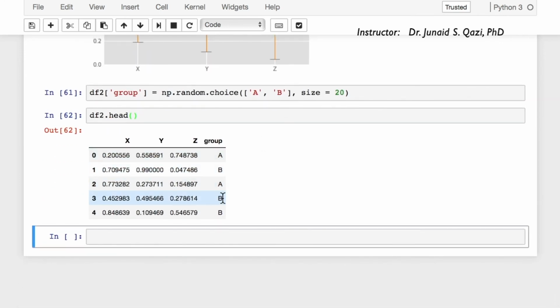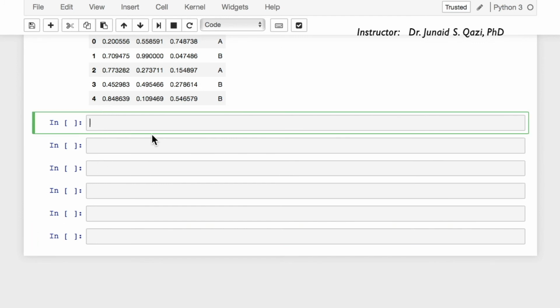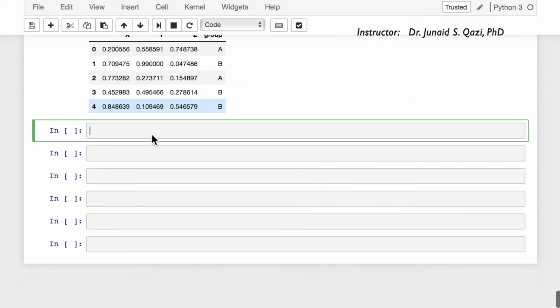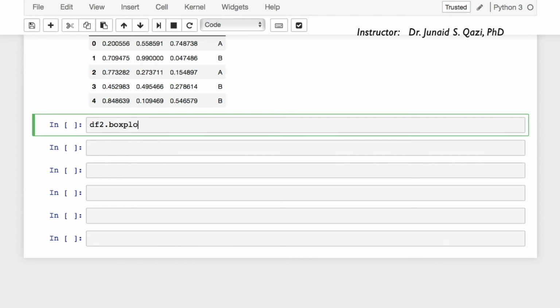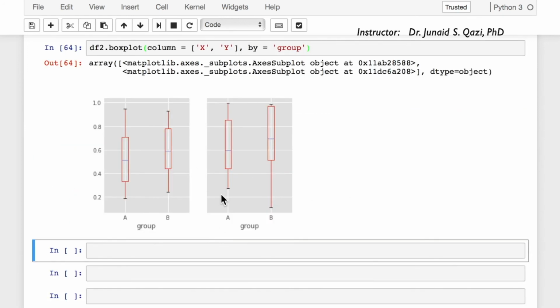So here we have the new column: A, B, A, B, B. Let's add a few cells and plot the box plot again. So we can use df.boxplot to plot box plot as well. Let's grab two columns from our data frame and use df2.boxplot here and pass in columns, which is a list X and Y, and pass in by. We want to group by the group column. So we are grabbing X and Y columns from our data frame and passing by equal to group. This should be column. So let's run this cell. So here we have our output.